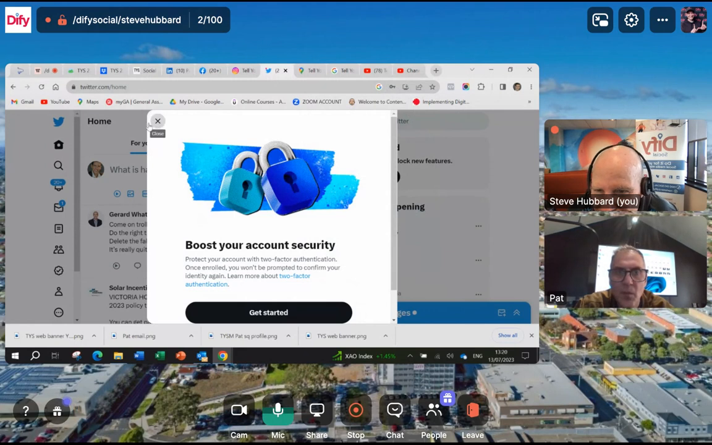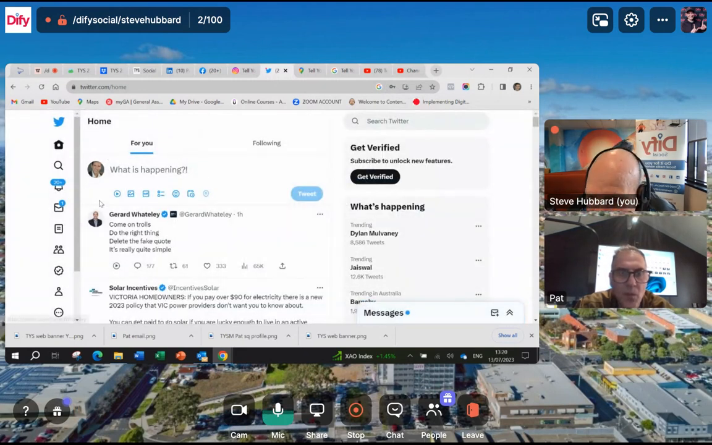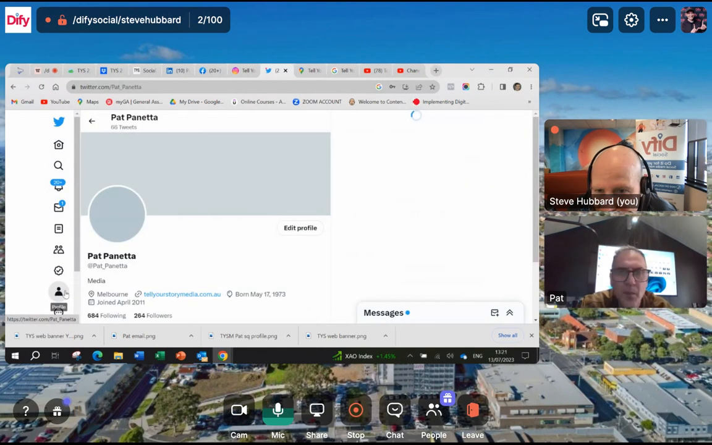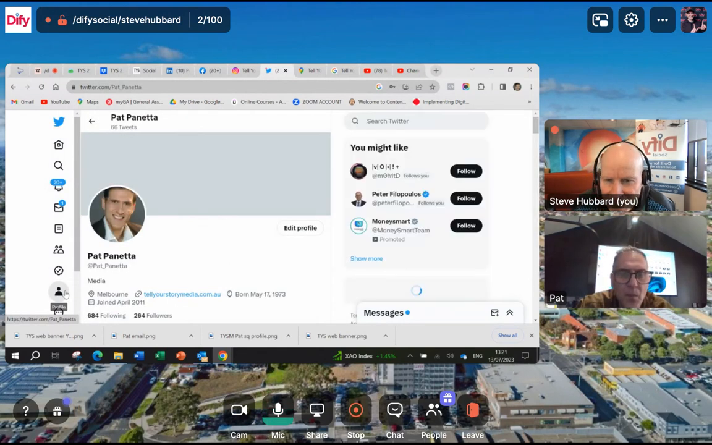And then on the left hand side, above the three dots, there's a little person. I'll get you to click on that little person, bottom left, that one there, above the three dots. Perfect. Click on that profile, and then we'll go edit profile.